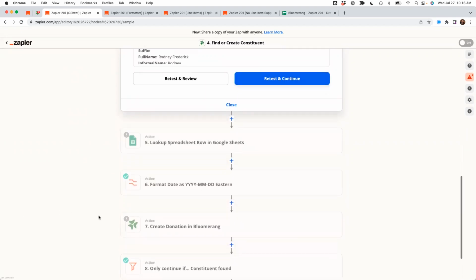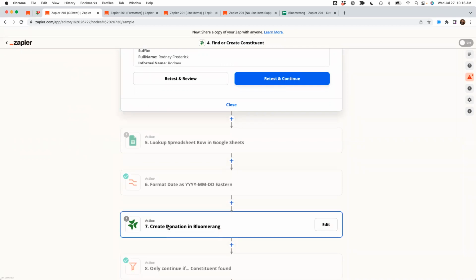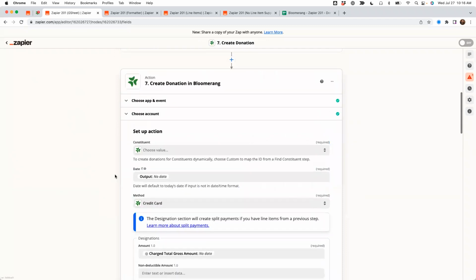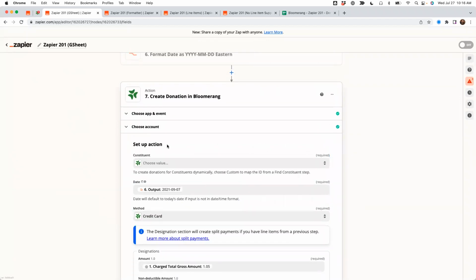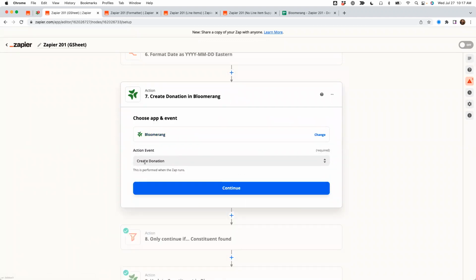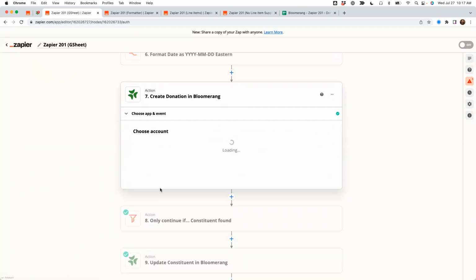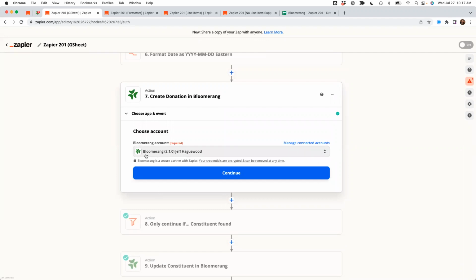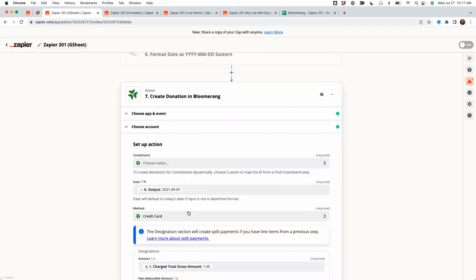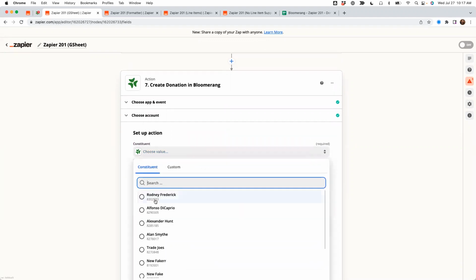So we're going to scroll down now to our create donation action, which is our subsequent Bloomerang action. And I'm going to go right here to the setup action section. So we're going to choose our app or event is Bloomerang. We're going to create a donation. We selected our Bloomerang connection, and then we've got our action. Now this constituent field up here, if we were to click in this box, we would see that this is going to populate with all of the constituents in our database.